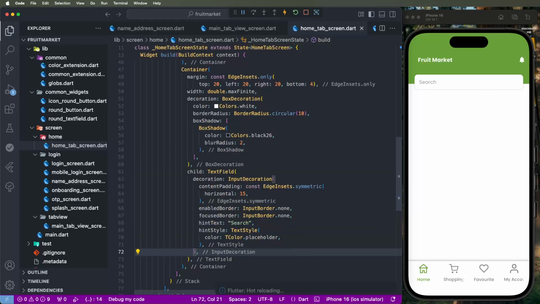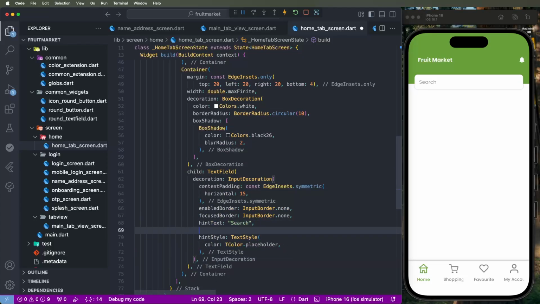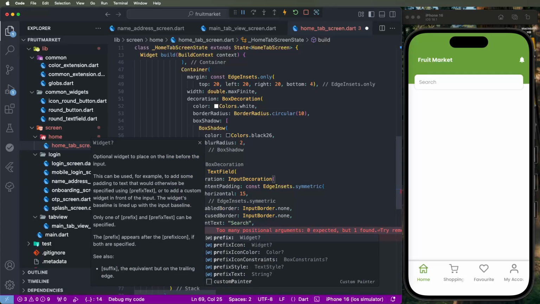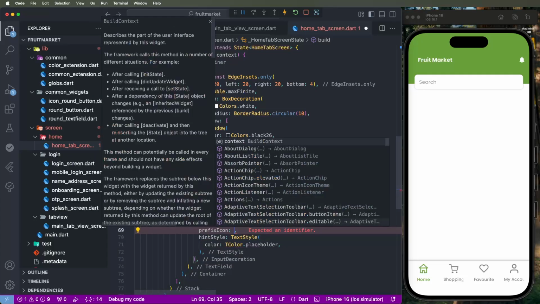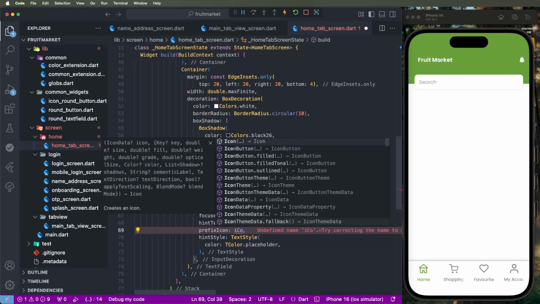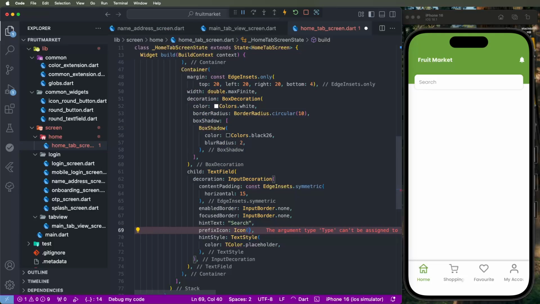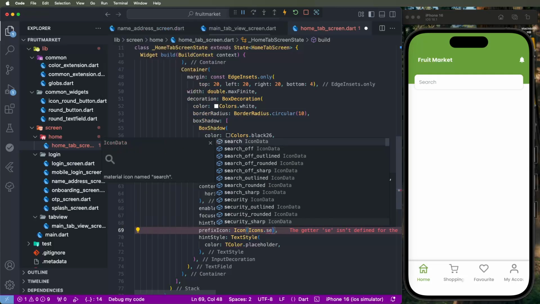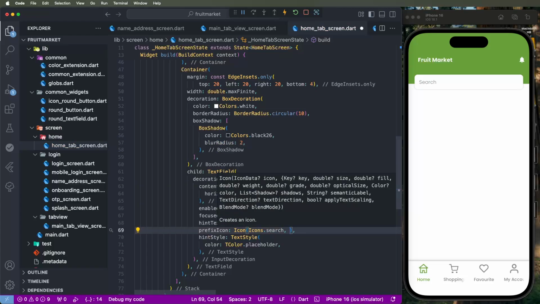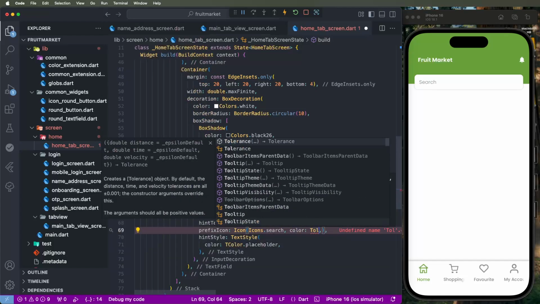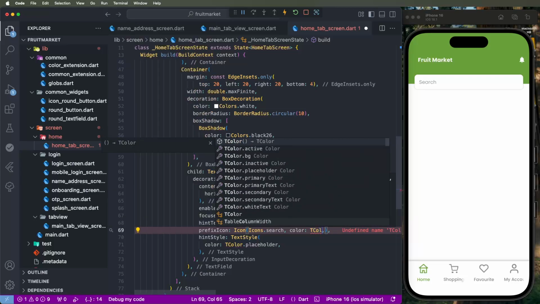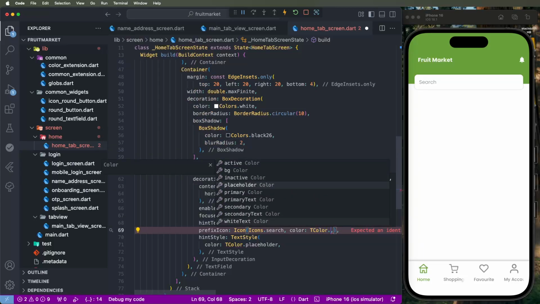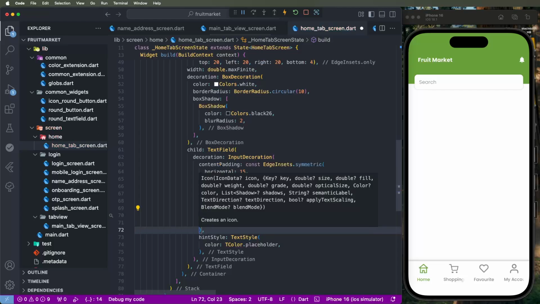Now we need to set the prefix icon. We need to set the widget's prefix icon, and we need to set the icon, like Icons.search, and we need to set the color, the theme's primary color. We need placeholder colors. We need to set this, and it will look like this for the UI.